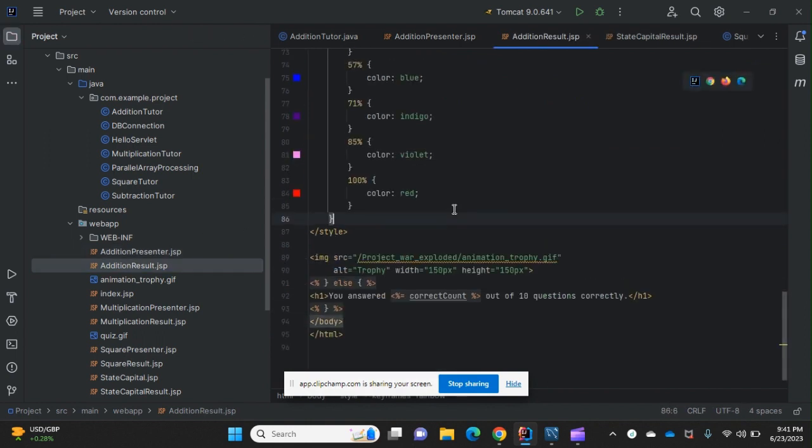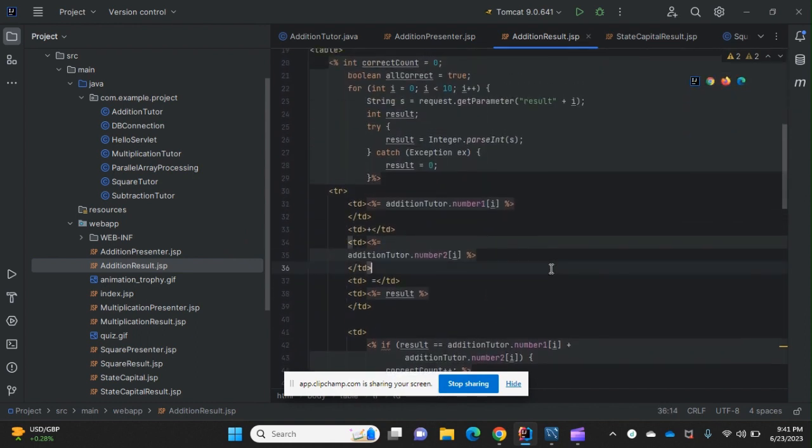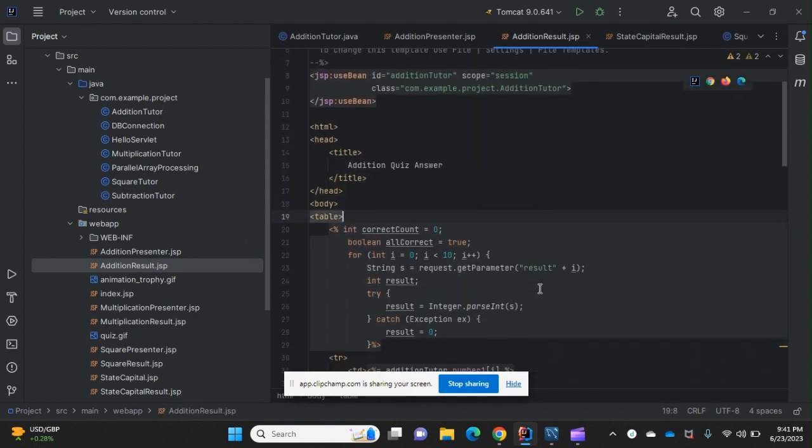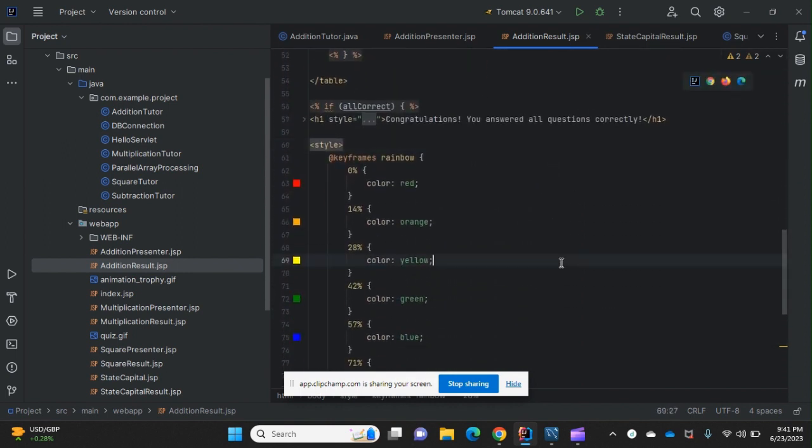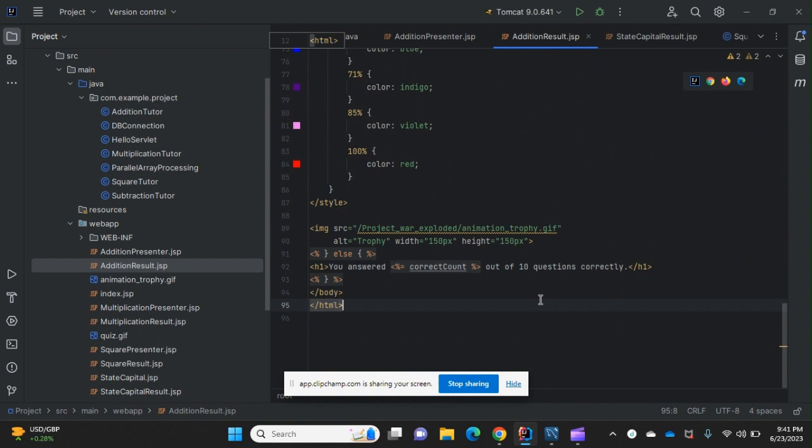Once you go to the addition result, here I am checking which answers are correct and which are not correct. If all of them are correct, I will display the congratulations message with a trophy, and if anyone is not correct, I will display how many questions are correct out of 10. That's about the addition one.